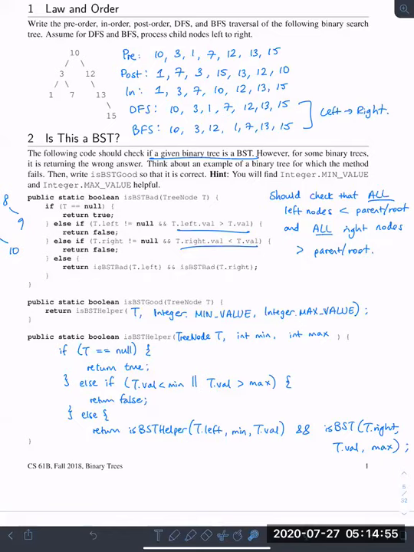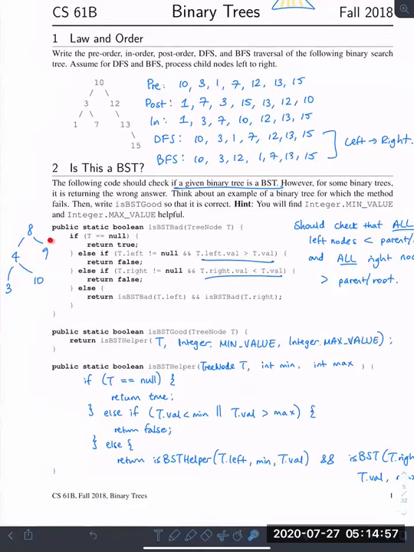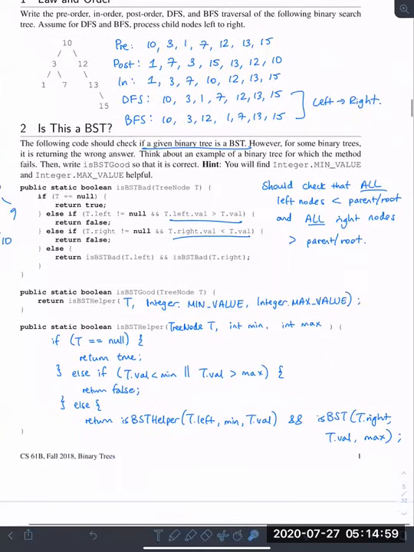Otherwise, we have to recurse on both our left and our right subtree and make sure that we pass in the correct ranges. For our left subtree, we want to keep the min the same, but make sure that our values are no greater than this current node's value. For our right subtree, it's kind of the opposite. We want to make sure that they're no less than our current node's value, and their max can be however big they want. There's no limit on that.